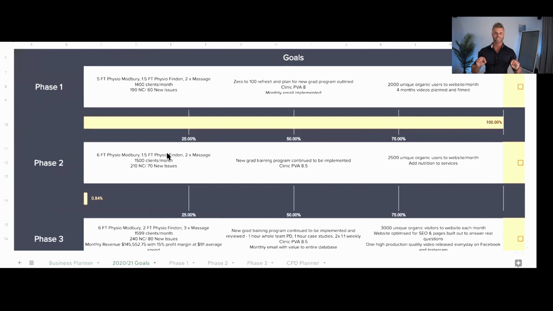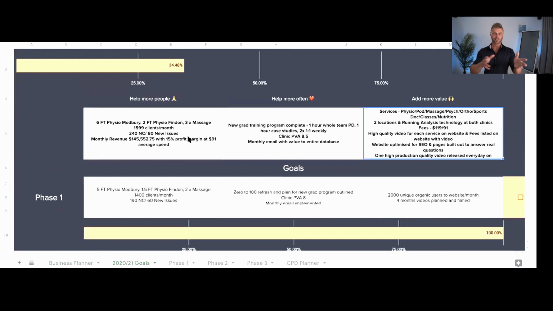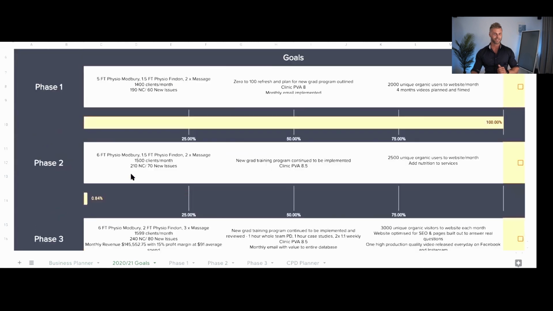If we go down, you'll see we've got 3 phases or 3 periods now. These are our ASAP periods. There can be some confusion, because ASAP has 4 parts in it, and people sometimes think, why are there only three columns here? It's help more people, help more often, add more value. What I want you to think about is you're putting in your overarching goals for that whole ASAP period. There are 3 periods, so 3 4-month periods: phase 1, phase 2, phase 3. Each one of those is a separate ASAP phase. I hope that clears that up.